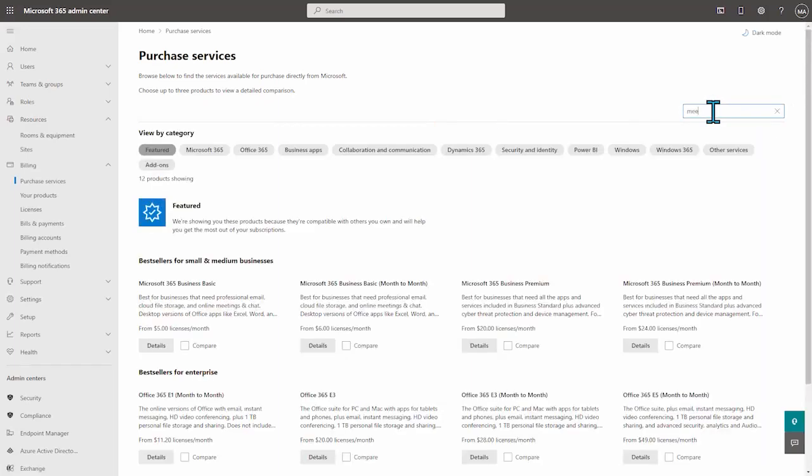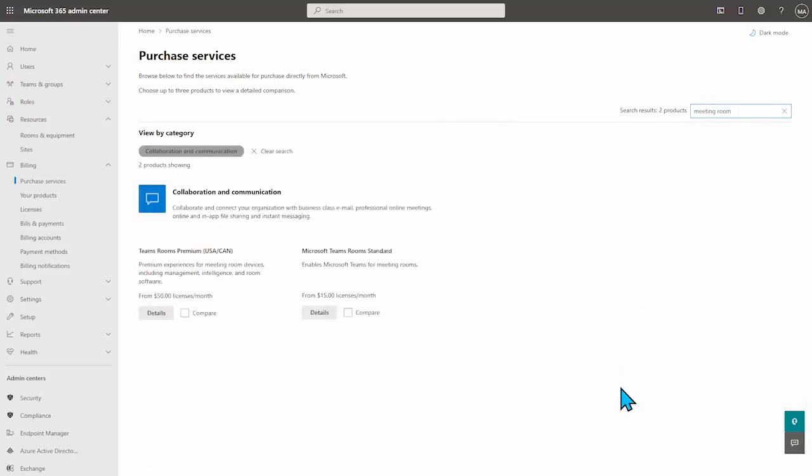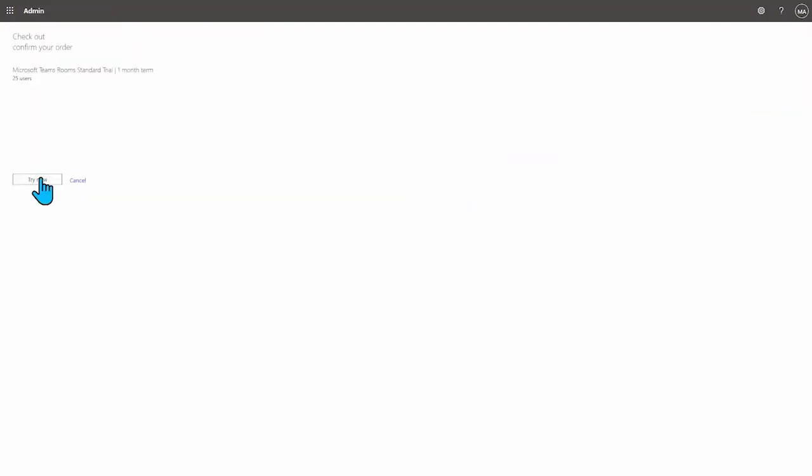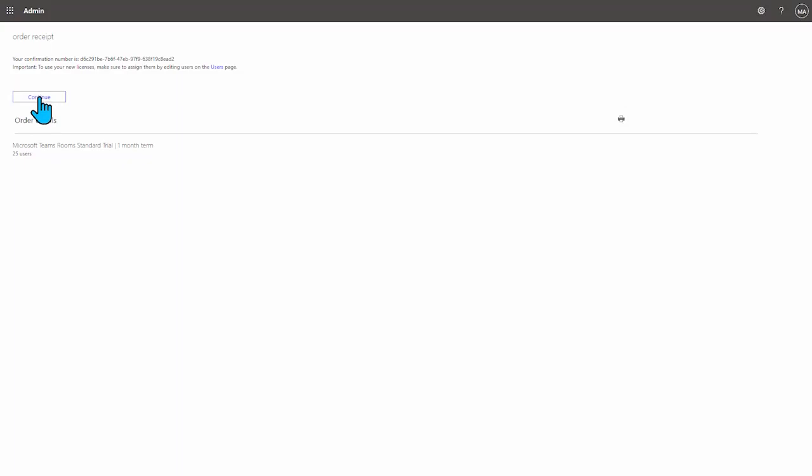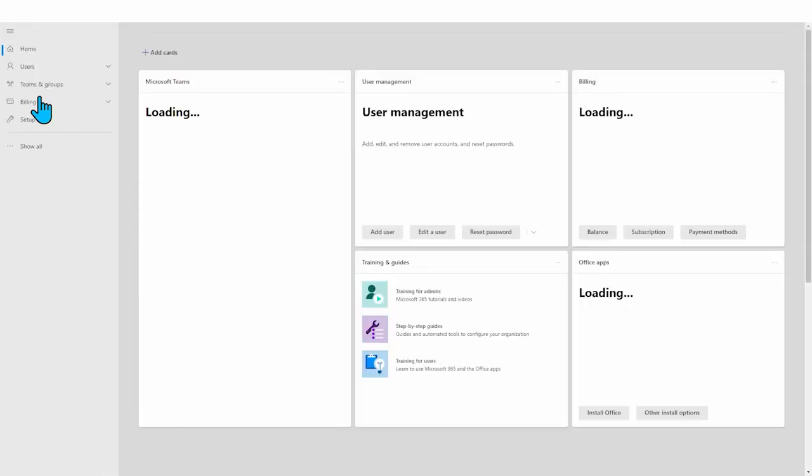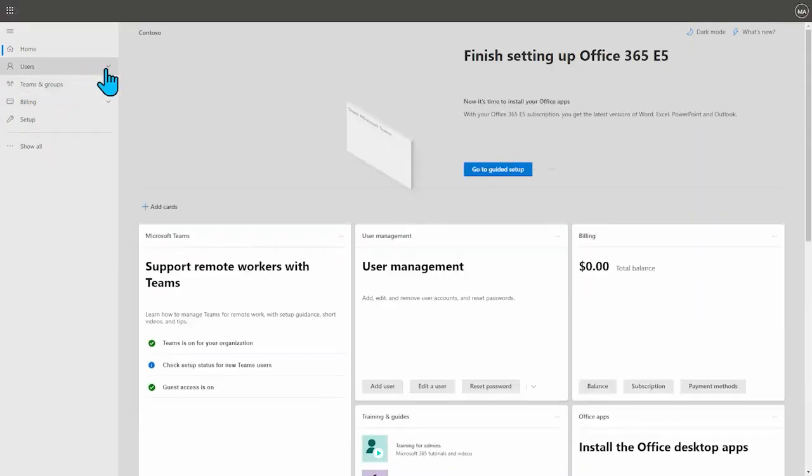So under Billing, we'll choose Purchase Services, and in the search box on the right, we'll choose Meeting Room. In the Collaboration and Communication section, under the Microsoft Teams Room Standard tile, we'll choose Details and Start Free Trial. And on the checkout page, we will try now, and then Continue. Finally, we'll assign the license to the Teams Room account.